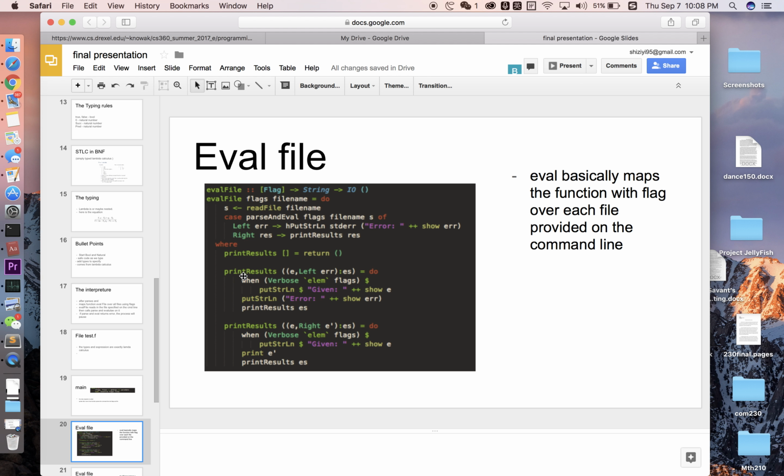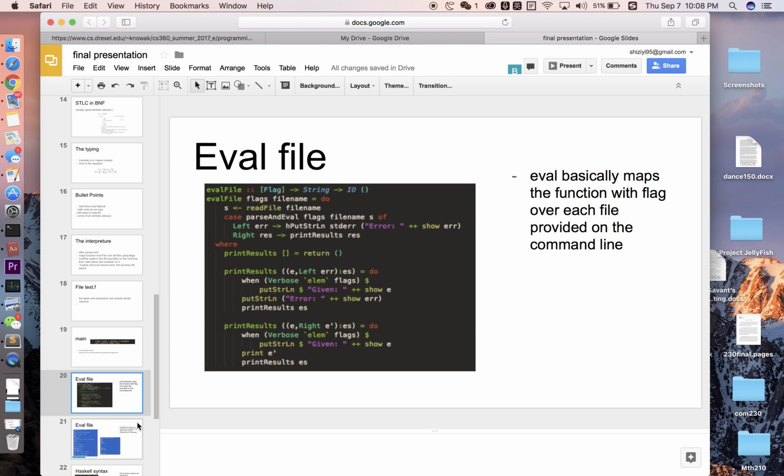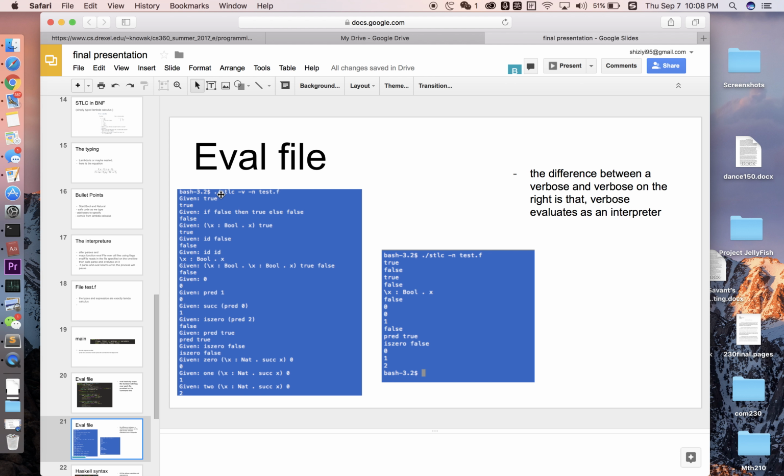Parse the default flag file name. And then, okay, here's what the eval looks like. The difference between verbose and the verbose on the right is that the verbose evaluates as the interpreter, like this.